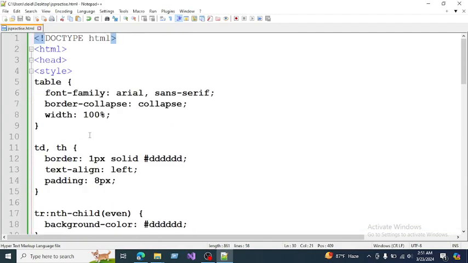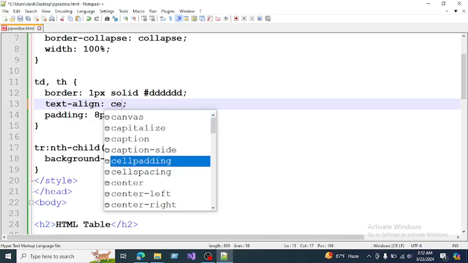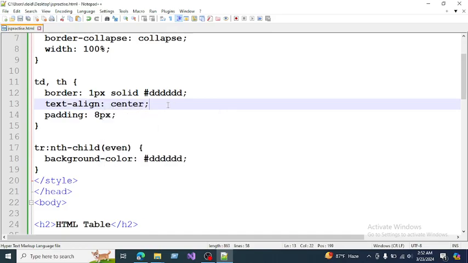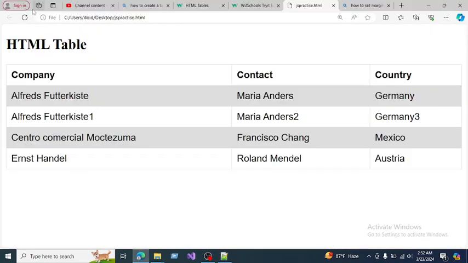And I have also declared a style for this table where table data and table heading have a border of one pixel white, border style solid, and the text align left and center. Okay, if you want to save this, the purpose as for saving and padding is 8 pixels. Go to the browser or press, and the text will be centered.